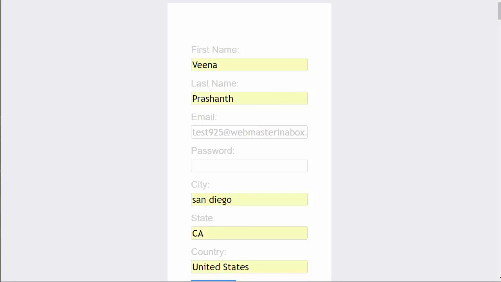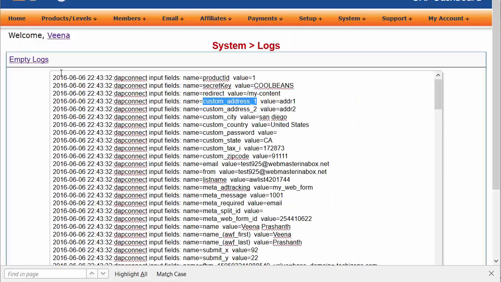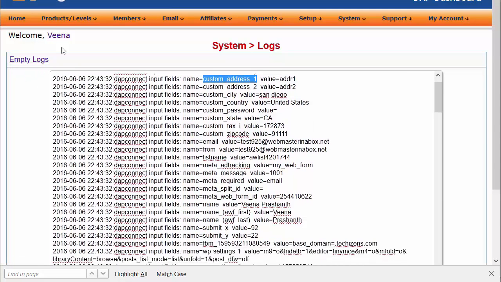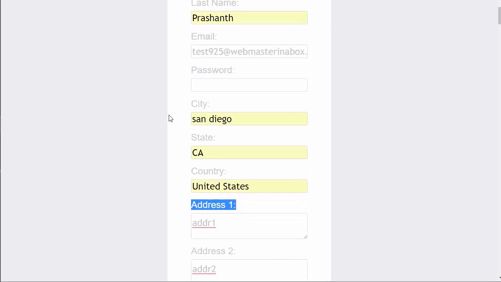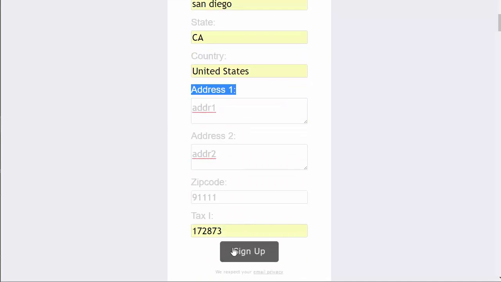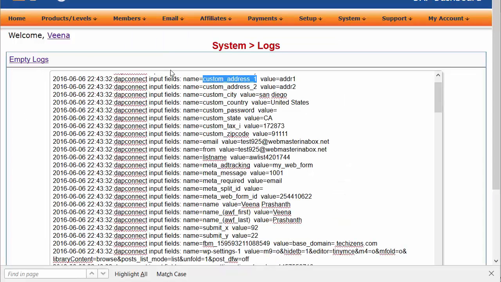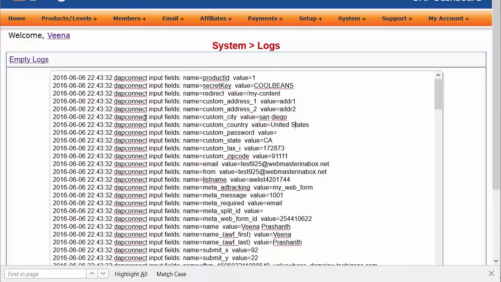So first thing I'll do is I'll have to first clear the DAP logs. So make sure right before you run the test that you clear the logs. Now after you clear the DAP logs, go ahead and run the test. So here, say that you hit sign up, and as soon as you complete the sign up and you go back and visit the DAP logs, you will notice that all of these fields are here. So these are the fields Aweber is sending when a subscriber completes sign up.